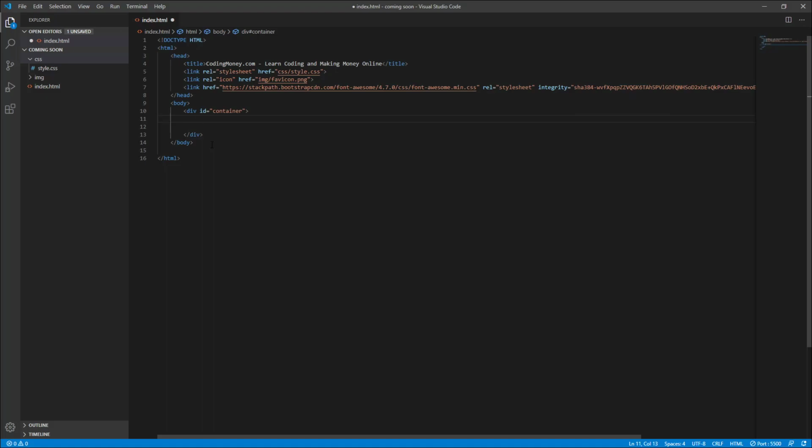So in Visual Studio Code, if you type div with the hash key and then the name of the ID, press tab, it's going to create the div for you with the ID assigned to it already. Let's display the image. We can do that using img. I will display my logo.